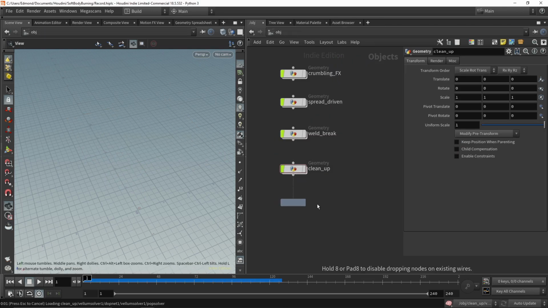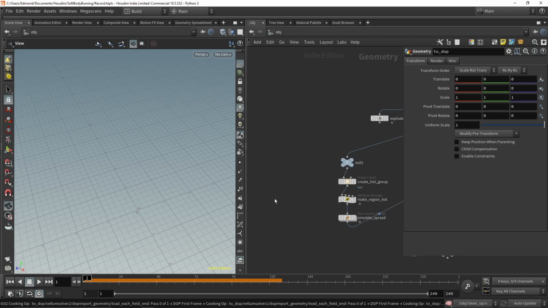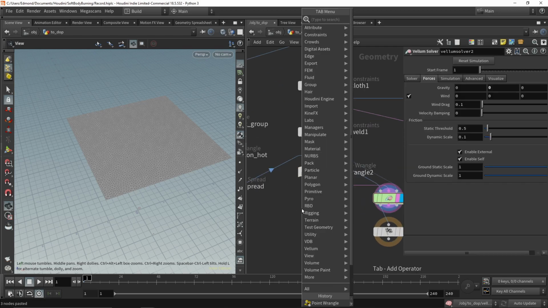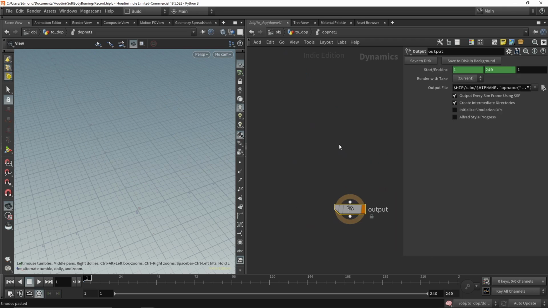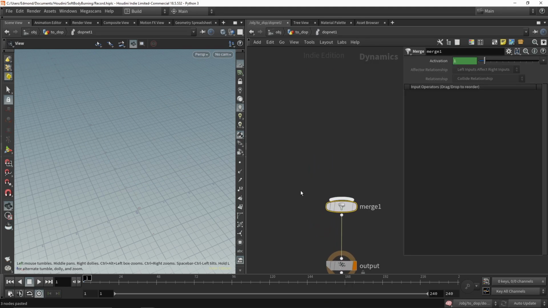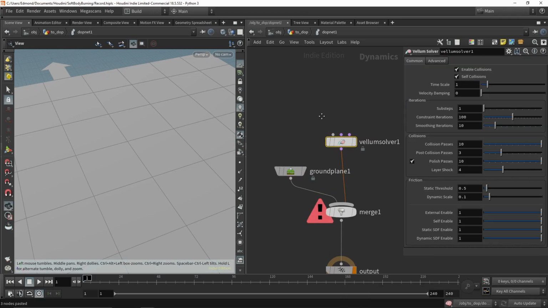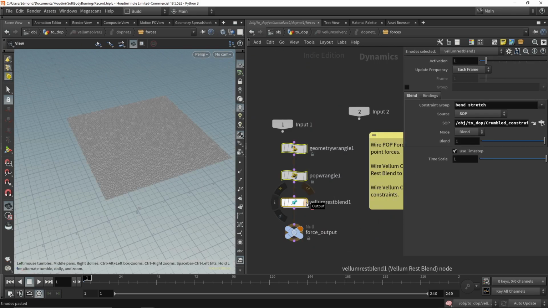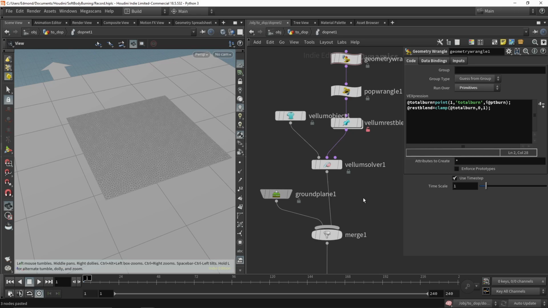Our next focus will be to combine the vellum solver and the pyro spread solver into one DOP net. I will start by moving the vellum setup to the side, and I'm going to create a new DOP net, and the first input will be the same input as the vellum sub solver. I will put down a ground plane on the vellum solver as well as the vellum object, and regarding the behavior of the vellum we will just copy-paste what we had before into the pre-advection step.